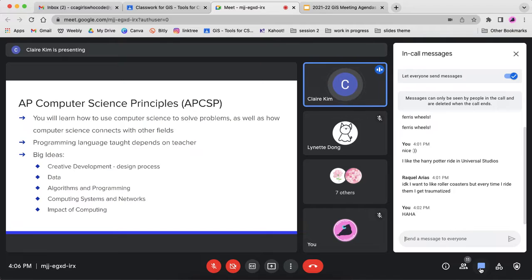The big ideas you're going to learn are creative development, which is the design process, also data like data types, algorithms and programming, computing systems and networks, and the impact of computing.